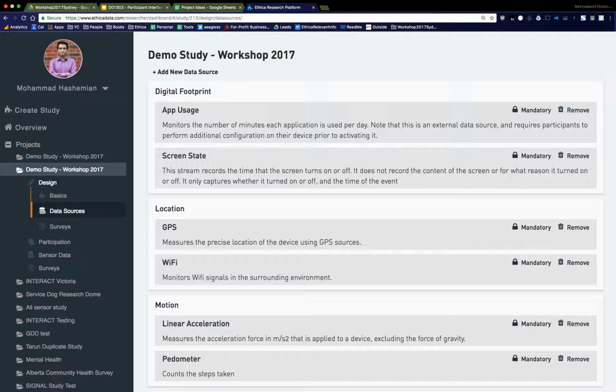By changing something, everyone who registers right after will get the latest version. But anyone who joined before will still have the earlier version running, so different people in your study may have different versions of it. And we also don't keep track of the changes that you make. When you make a change, there is no history going back. So we don't manage the revisions. It's something to keep in mind.